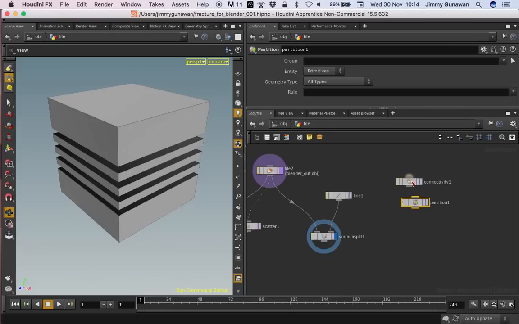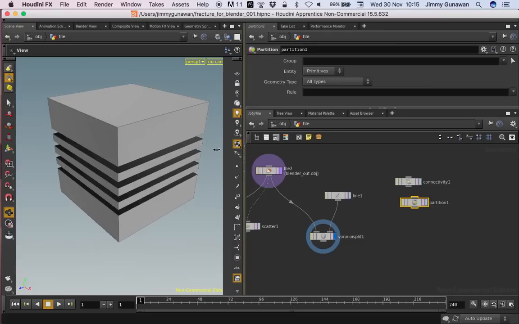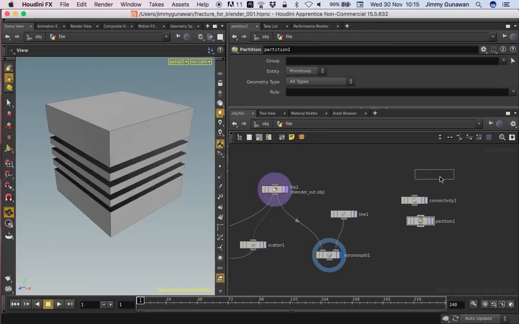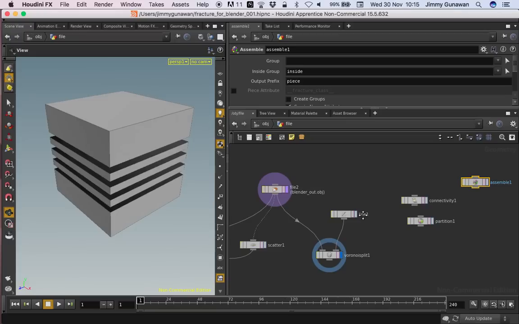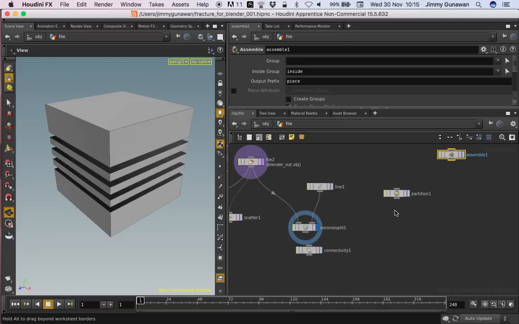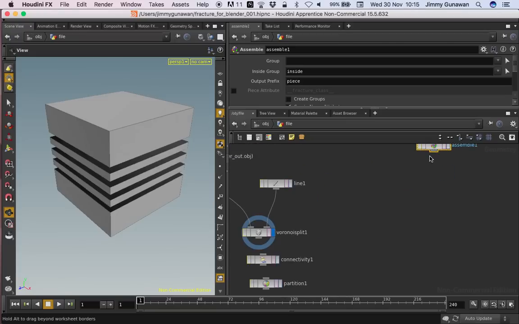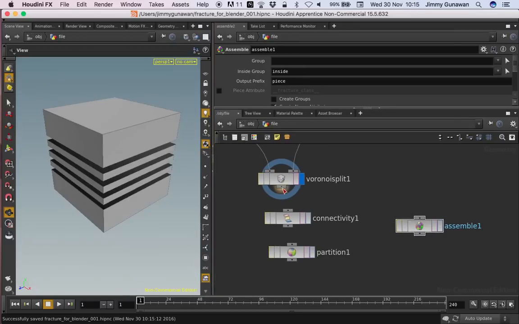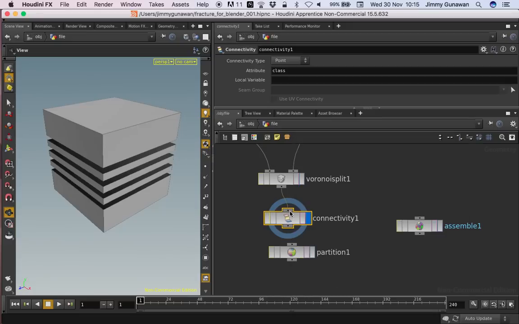I believe that's been replaced by the assemble node. So if I'm not wrong, this is how it's supposed to be. I'm still kind of trying to re-understand this guy.